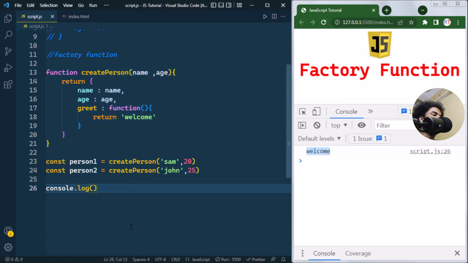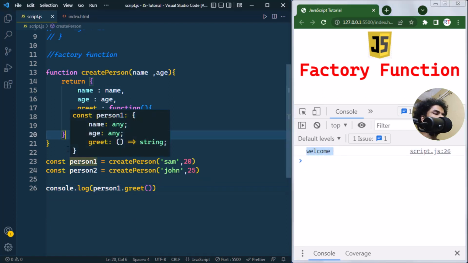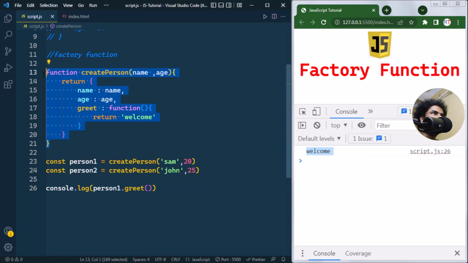Now we can use those objects and we can access the property, like we can access the name, and also we can access the method like the greet method, and we're going to have this output. So the factory function basically generates multiple instances of the similar object and it returns one new object based on the arguments passed to the function.